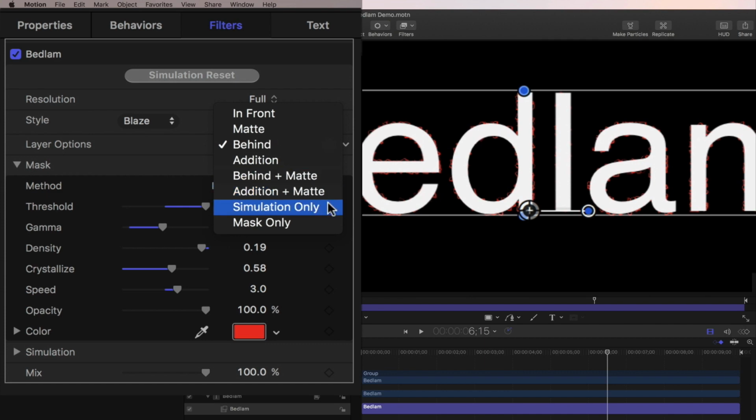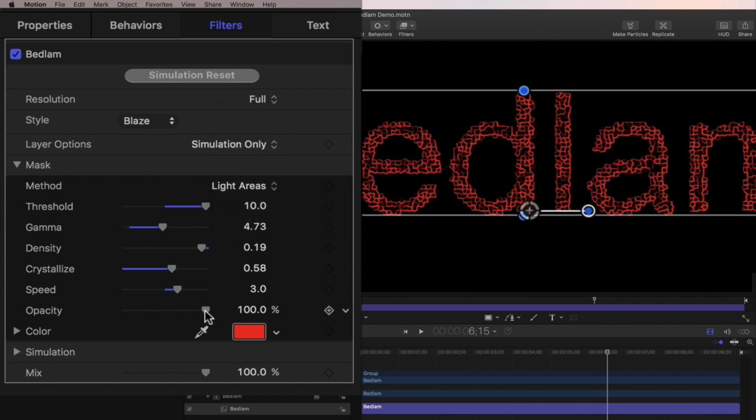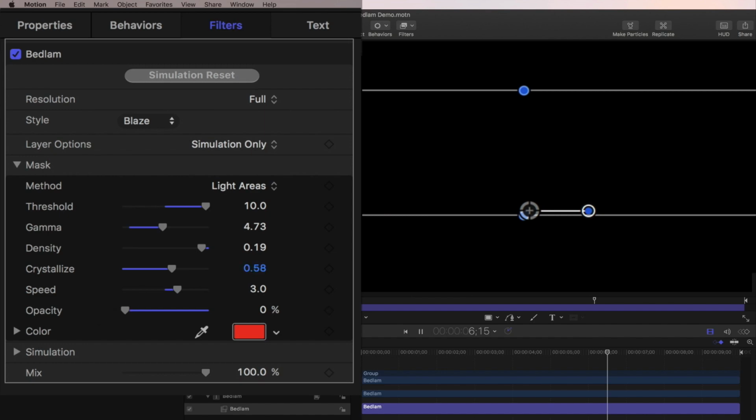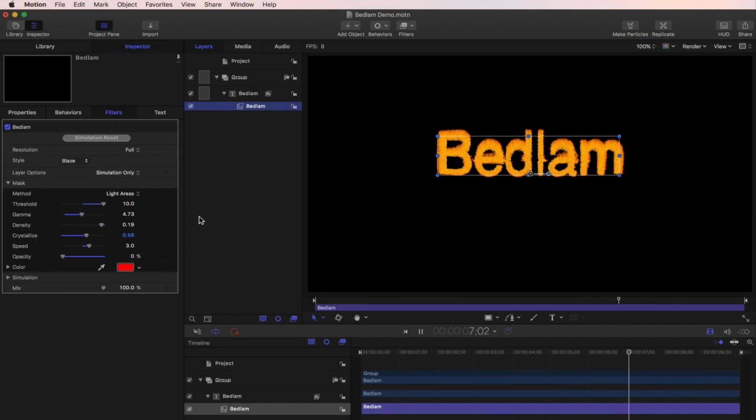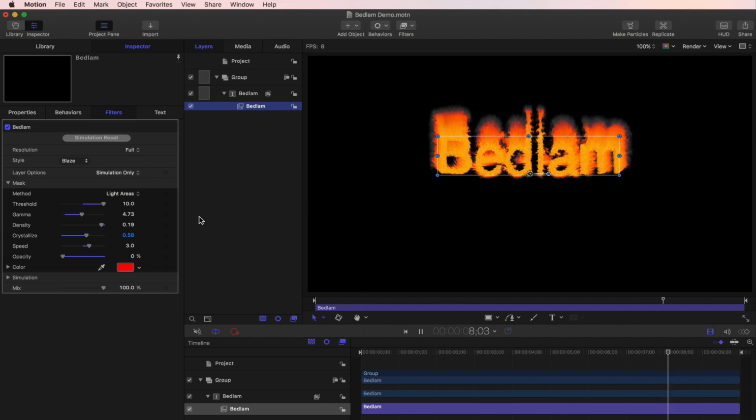Using simulation only is a good way to isolate the simulation from the image. Use this option to render the simulation layer as a QuickTime movie for more complex compositions that require additional blend modes, clones, or filters.